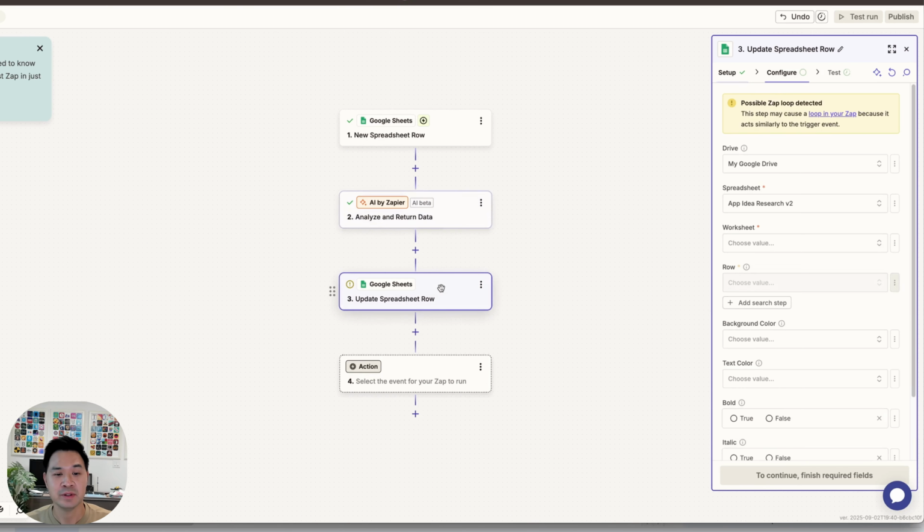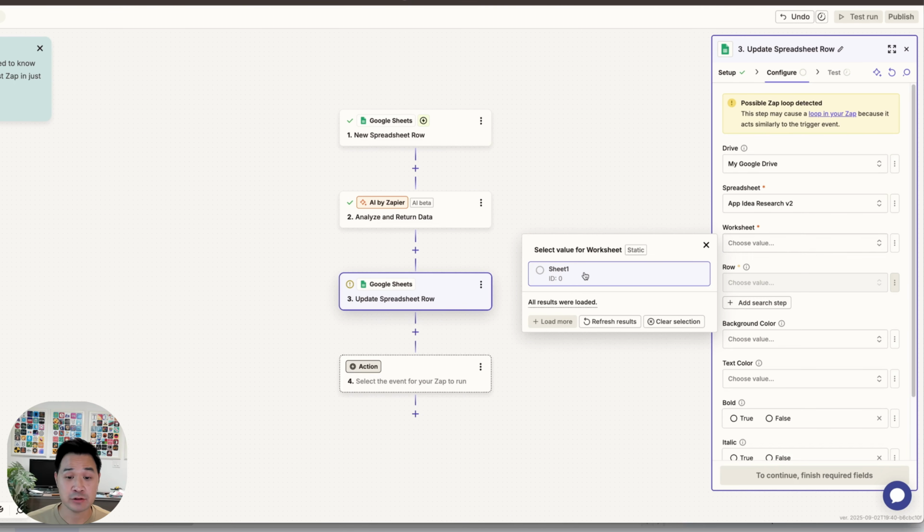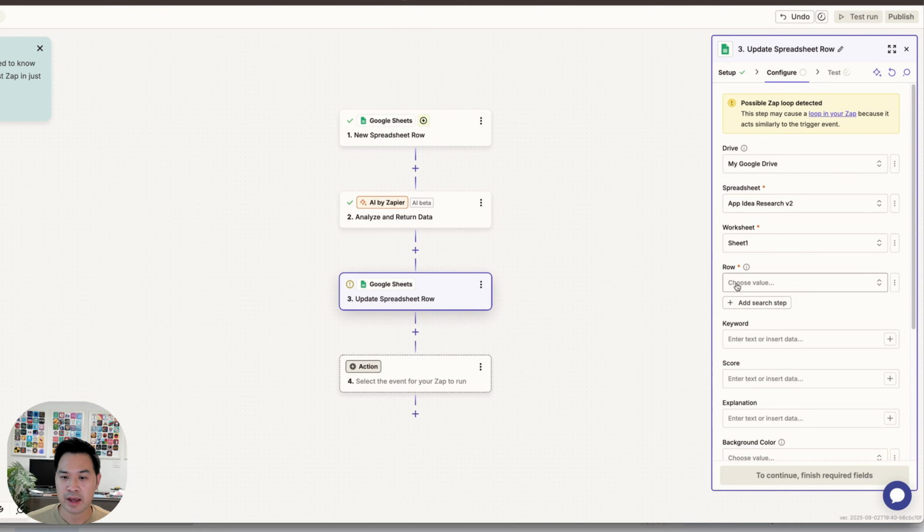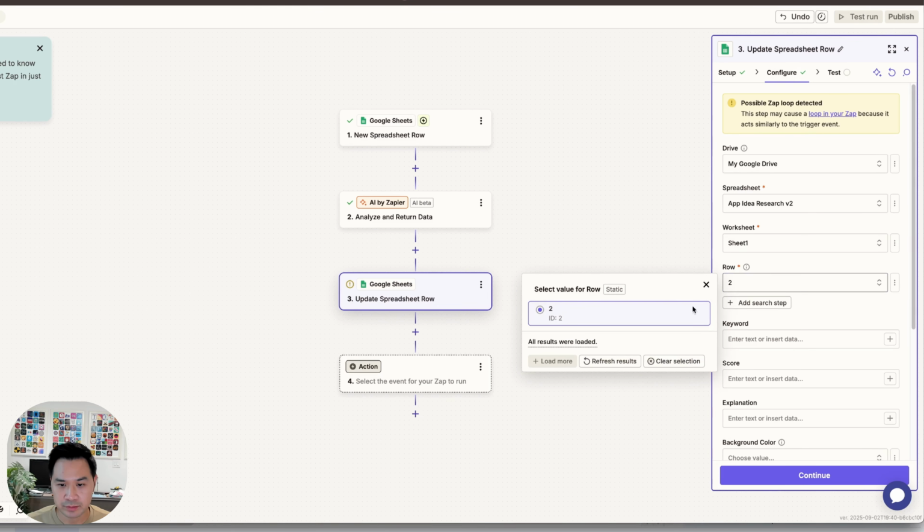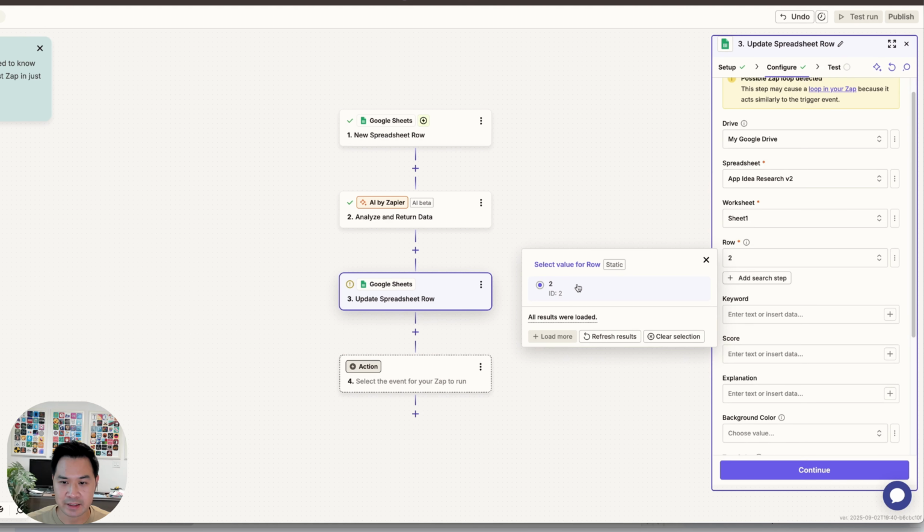Let's move back to the update spreadsheet row action. We can continue configuring it now. And for what row do we want to update? I'll show you what values are available, and then it's going to become apparent. We don't just want to update 2. We don't want to do static. We want to do dynamic.